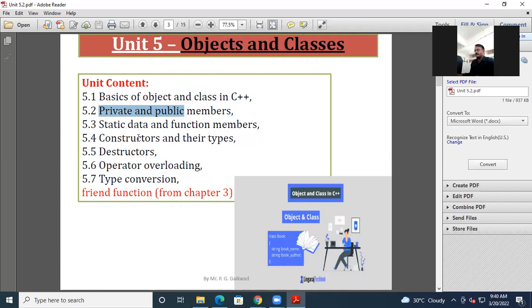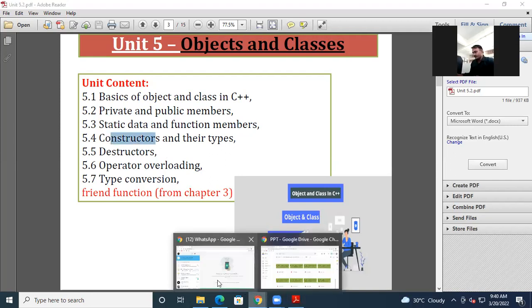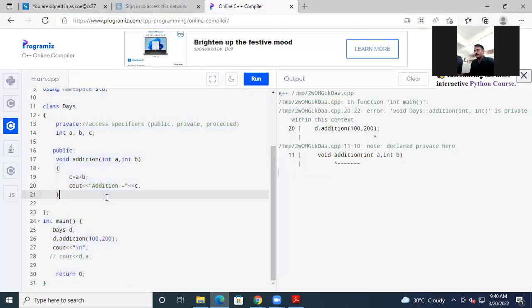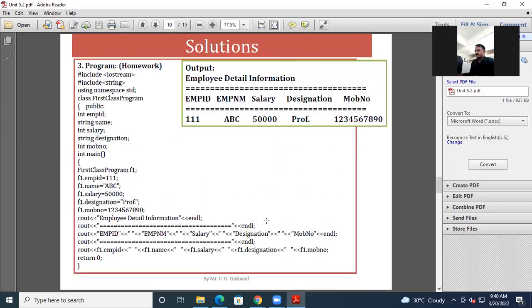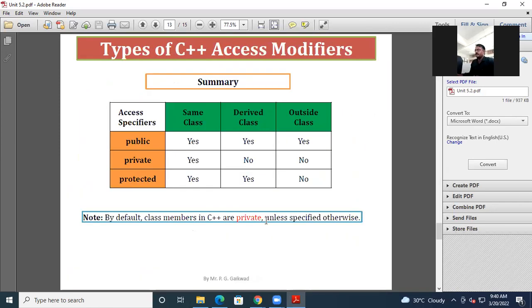So we have seen the difference. Private means it can be accessed only within the class. Public means we can have access outside the class as well. Static data and member functions we have seen. Now we will look for constructor. What is constructor? I will move to the program. I will tell you the theory of it first.